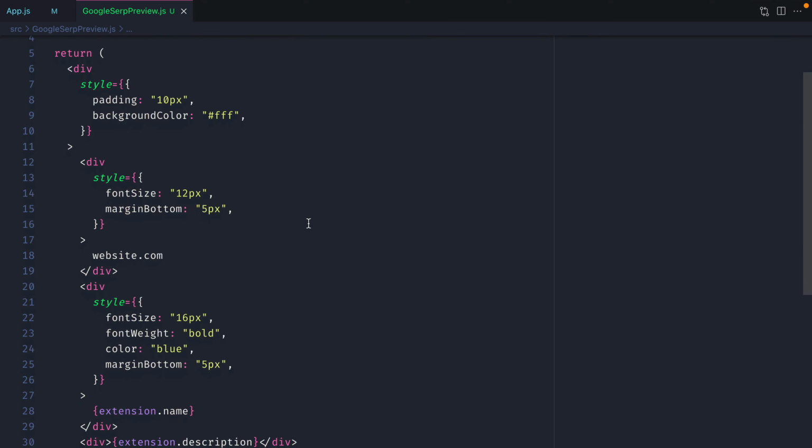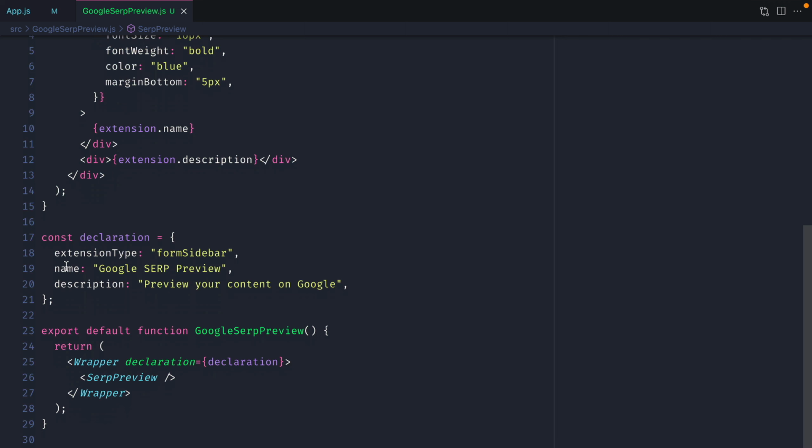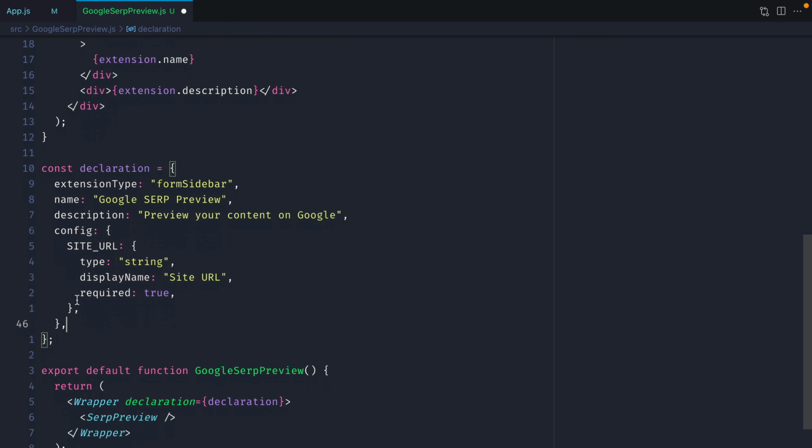One of the first things that I'd like to explore is how we can configure something like website.com here to be something that is given from the plugin configuration itself. So when we declared all of these settings for the UI extension, we give it an extension type, name, and description, and those are what we can get from the extension like we have here for the name and description. But what if we wanted to store some configuration that we asked users for when they were configuring the widget in their sidebar, or when they installed the plugin itself? Let's have a look at how we can configure something in the plugin itself.